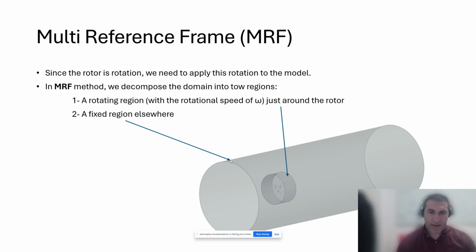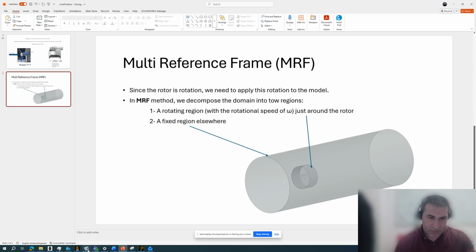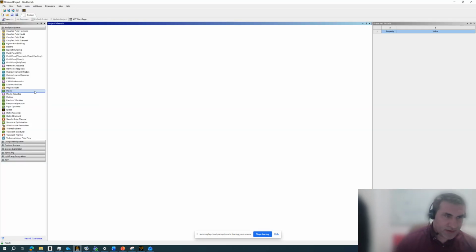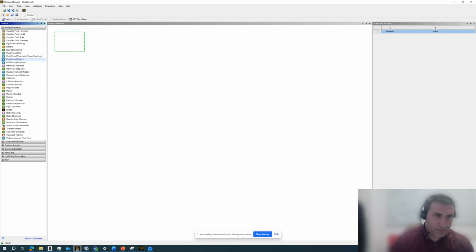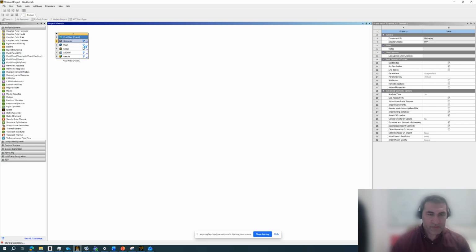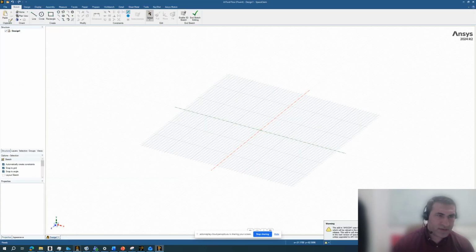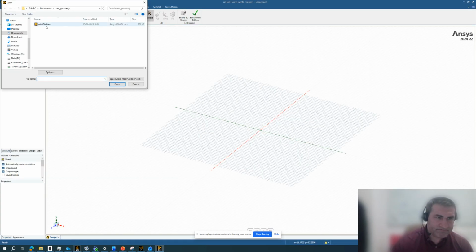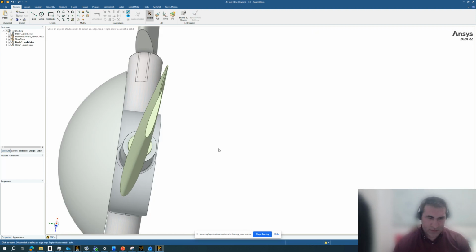In order to apply that in Fluent, we are going to use Workbench. We use fluid flow here, drag and drop it here, then we need SpaceClaim. We have the geometry, but the geometry is not exactly the geometry from the lab scale wind turbine. That's why the data might be slightly different from the experimental data. But for the purpose of demonstration, we are going to use that geometry. Let's open the geometry. Okay, that is the geometry.